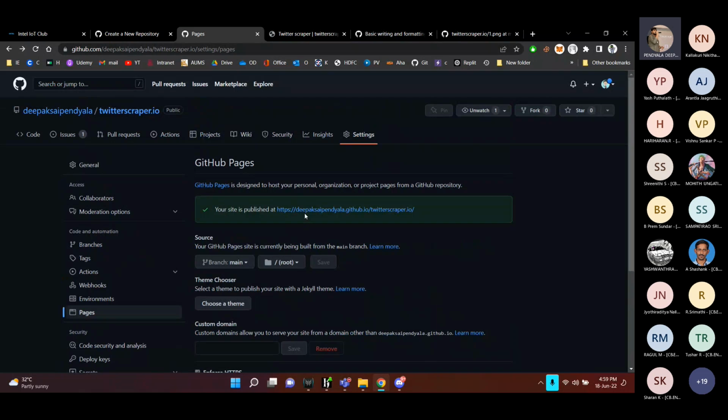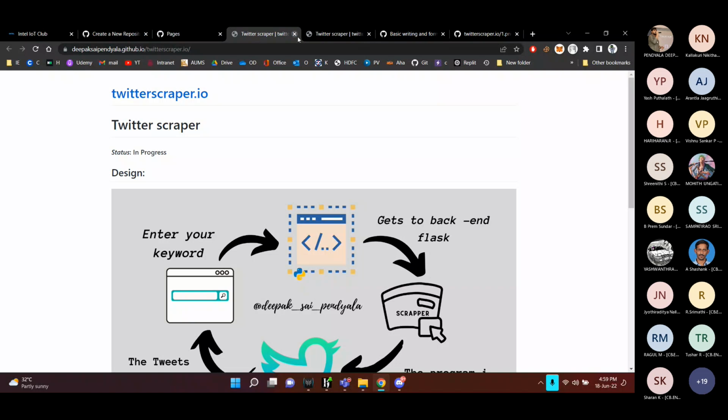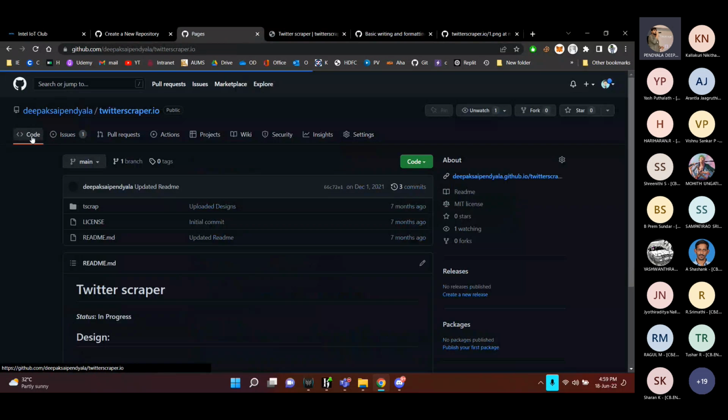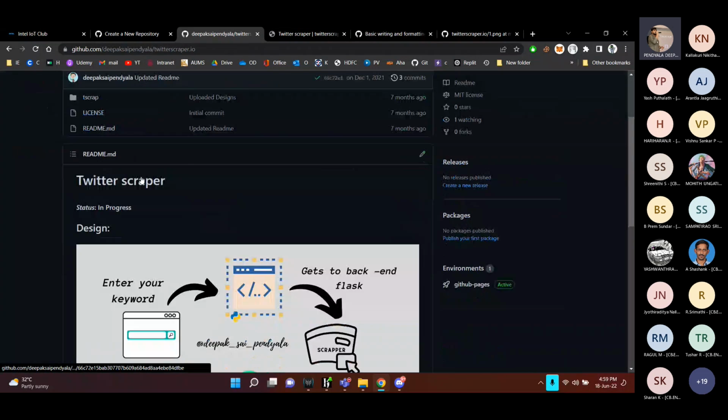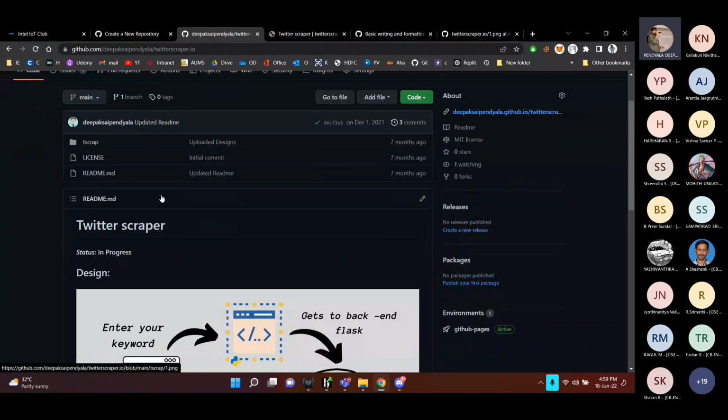So after enabling it, your site will be published at this link. You can copy the link here. This will be the link. That's how you mini code your website in GitHub.